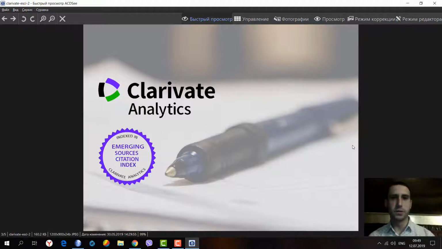There are Social Sciences Citation Index, Arts and Humanities Citation Index, Science Citation Index Expanded, and the fourth is the Emerging Citation Index. This last citation index was started from 2015.